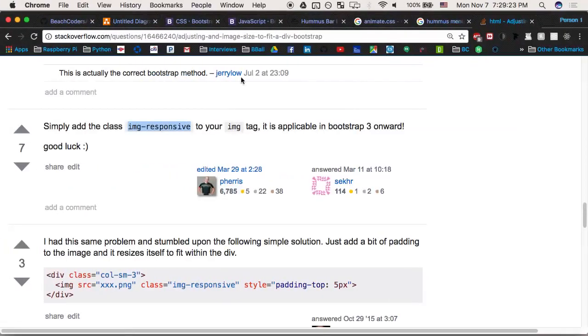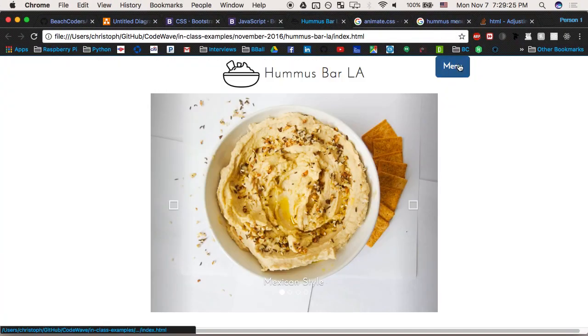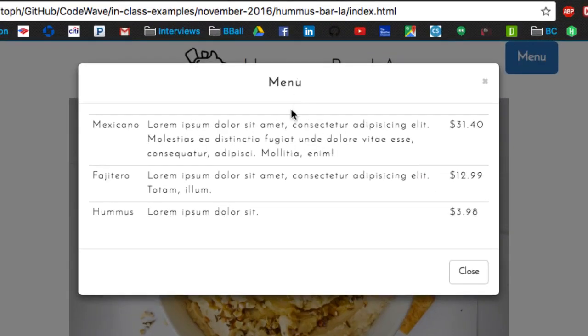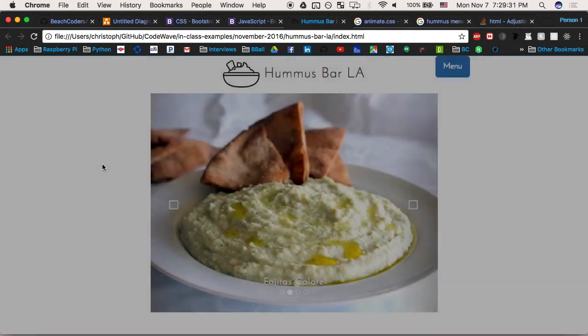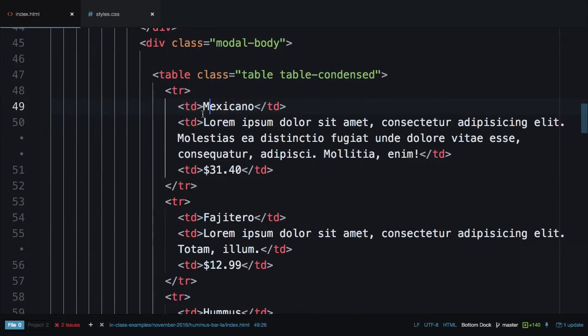So check it out, refresh, menu. Hey, looking pretty spiffy there. If we wanted to make this bold, we can. Why? Because we imported the bold font. So how can you do that? So many ways.